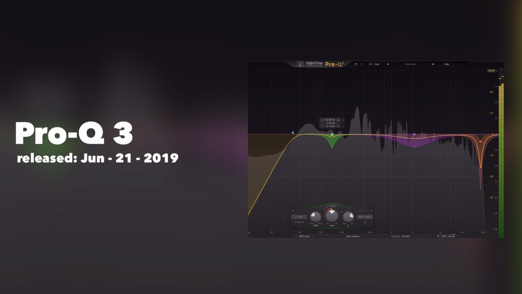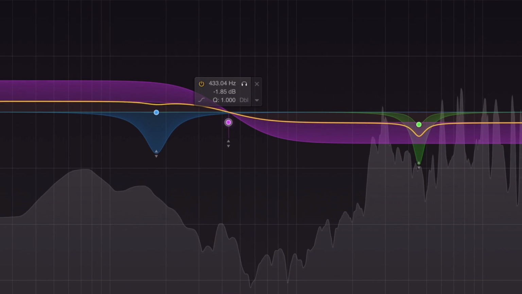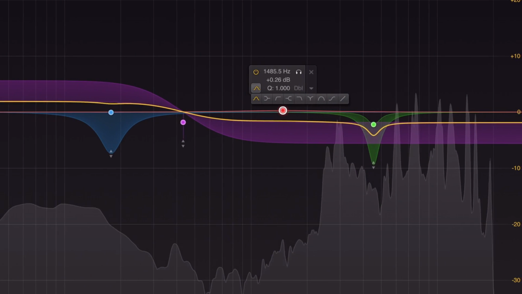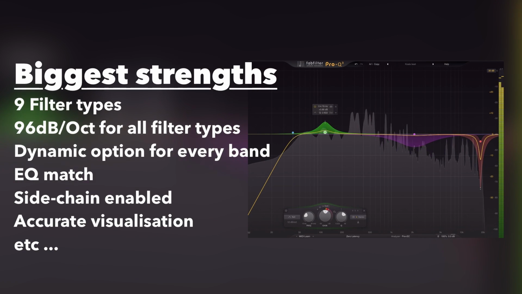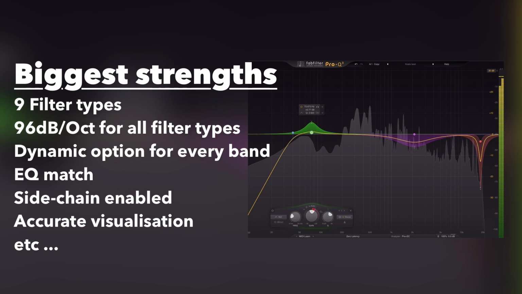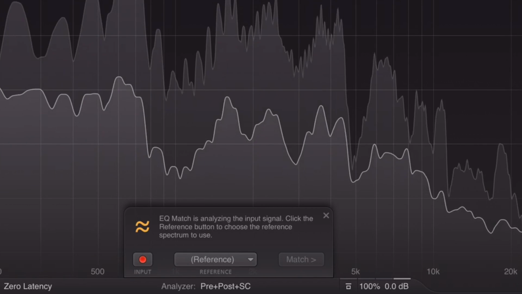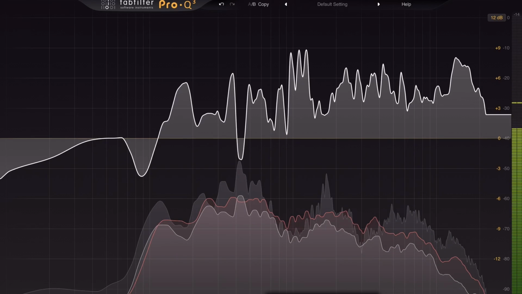Next up is something that came out in June 2019, and it is FabFilter's Pro-Q 3. This one is amazing. It has everything you could possibly want. It's got 9 different filter types, 96 decibel per octave slopes for all filter types. It has brick wall slopes, like true brick wall slopes. It's got dynamic options for every band, and it has something called EQ matching.